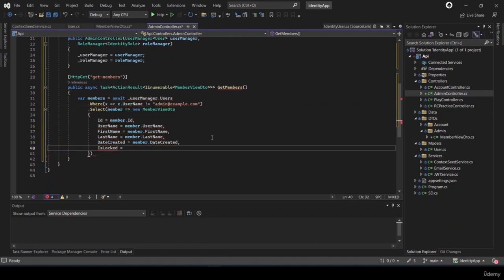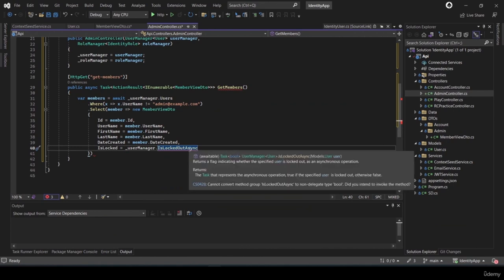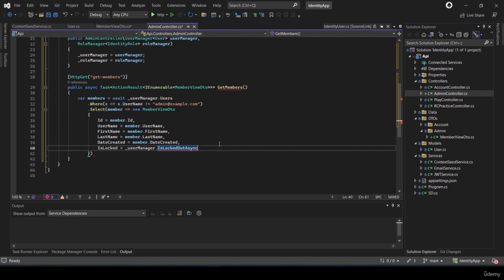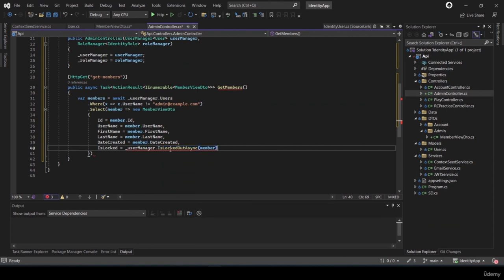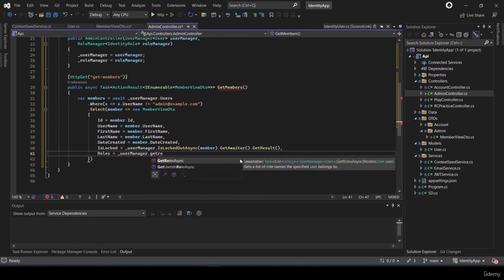And then I can have comma, and for is locked, I can make use of user manager. So I have equals underscore user manager dot is locked out async. And we are going to pass the member. So if I hover over, this is expecting to receive a user. So we are passing the member. And then since we are making a call to async, we have to have dot get awaiter and dot get result. And for the roles, I have equals user manager dot get roles async.